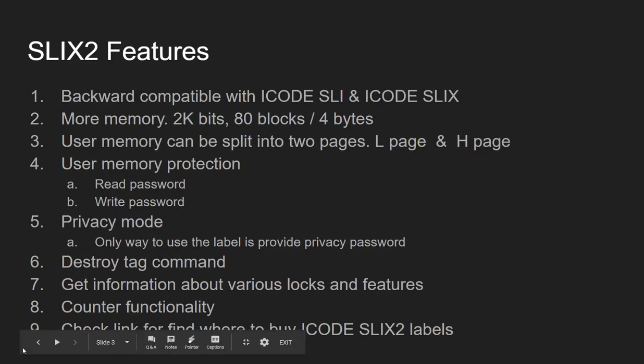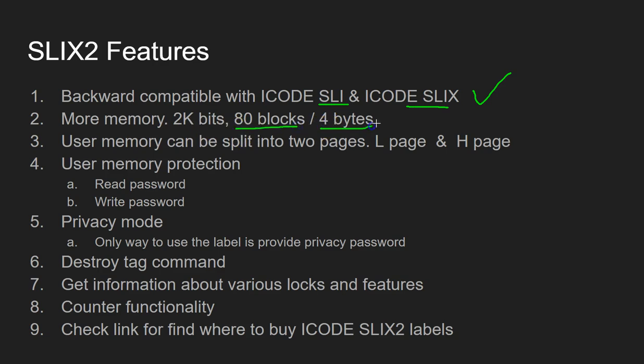So these are some of the important features of the SLIX2 tag. First of all, it is backward compatible with the SLI and SLIX, so you can use this tag as either SLI or SLIX. It will work. This has more memory, nearly 2 kilobits, organized as 80 blocks with 4 bytes in a block. And you can split the memory into 2 pages: a lower page and a higher page.